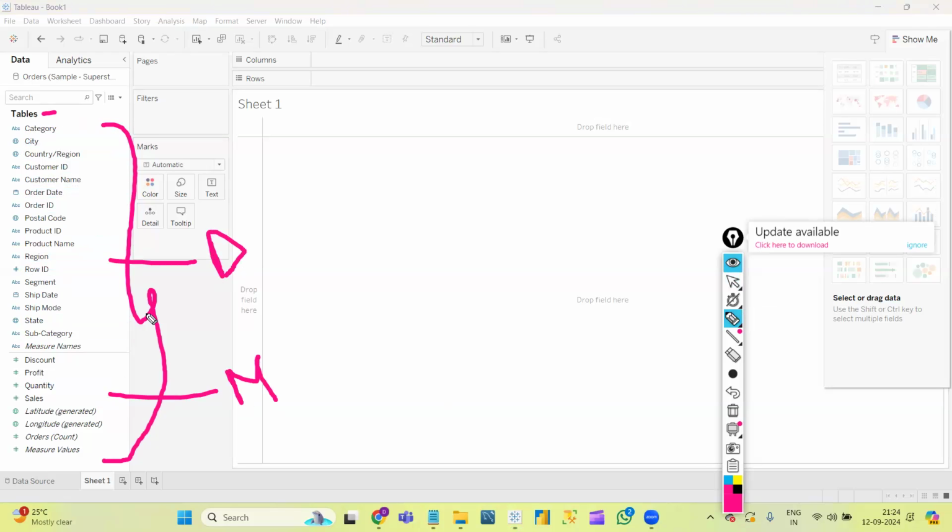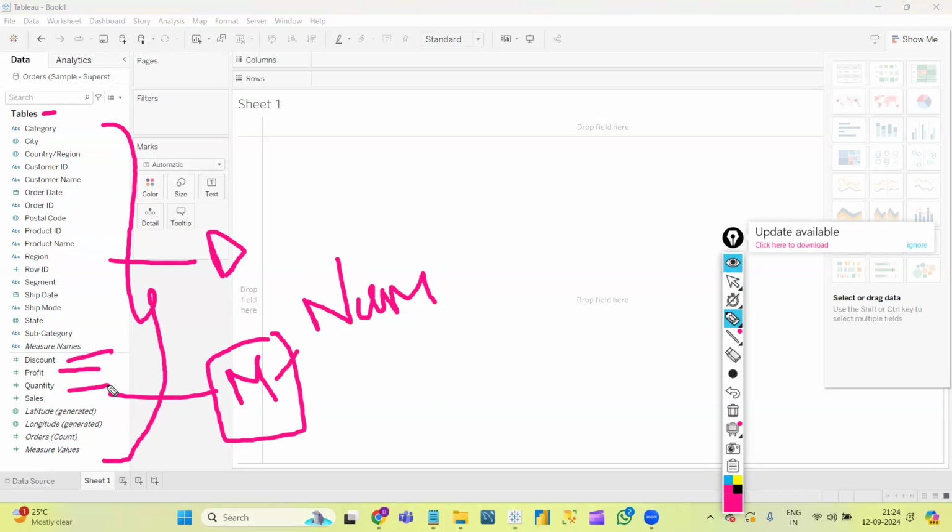Okay, all the columns are divided into dimensions and measures. So what is a dimension and what is a measure? For easy understanding, I can say all the numerical data type columns come under measures. If you can see here, we have discount, profit, quantity, sales. These are all our measures.